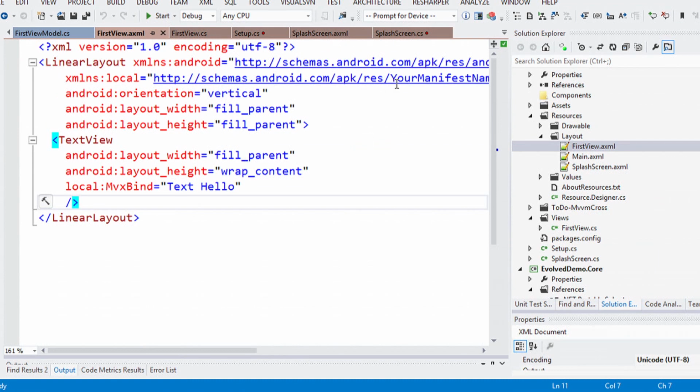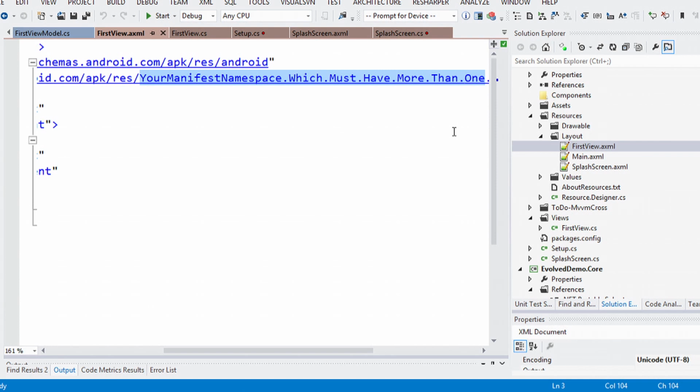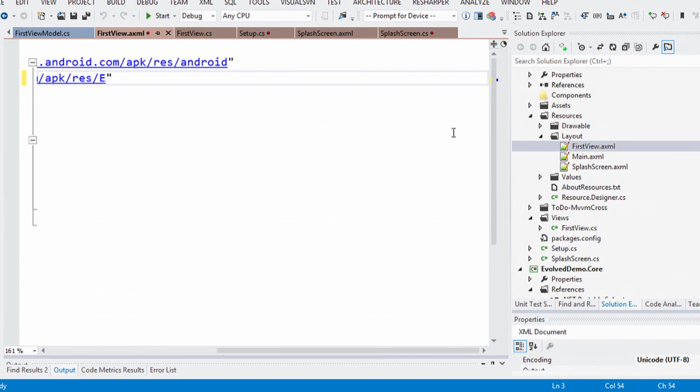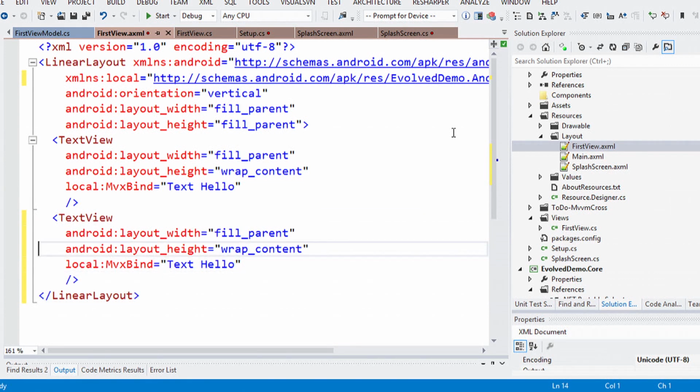What we want to do first of all is change this manifest name, which is just declaring like a CLR import if you're a XAML developer. And this is evolved demo.android. And what we're going to do is we've got one text view here, but we'd like to have a text view and an edit text. So a text view is like a label or a text block, and an edit text is like a text box or a UI text field. And we'll just bind both of those to that field, which was name.